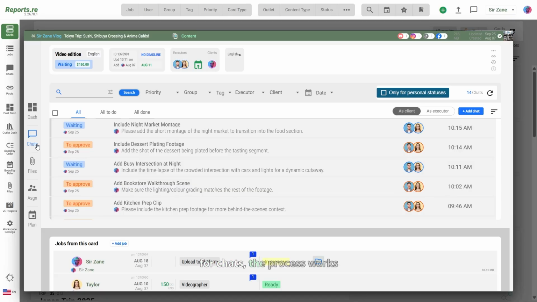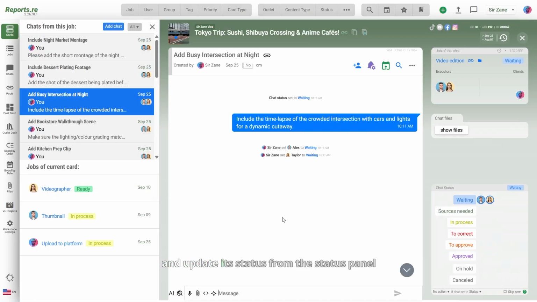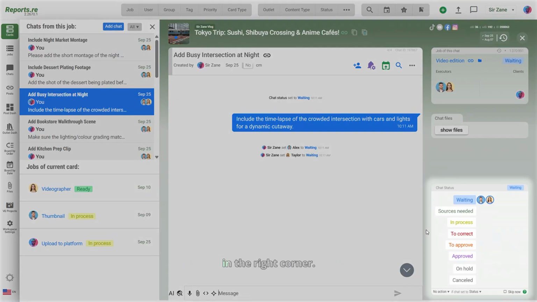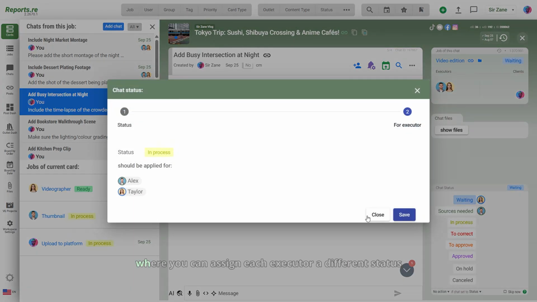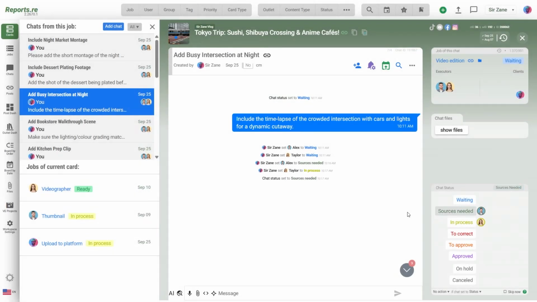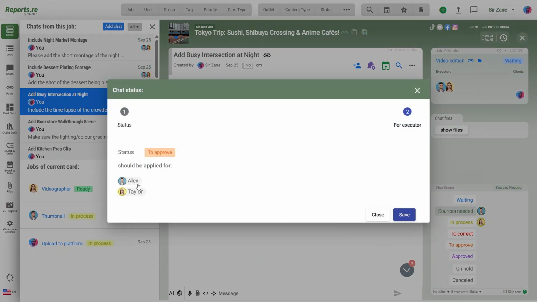For chats, the process works similarly. Open a chat and update its status from the status panel in the right corner. There are multiple executors in this chat. To change their status, you can drag the avatar to the appropriate status. You can also click the status to open a window where you can assign each executor a different status or set the same status for everyone by selecting all executors.